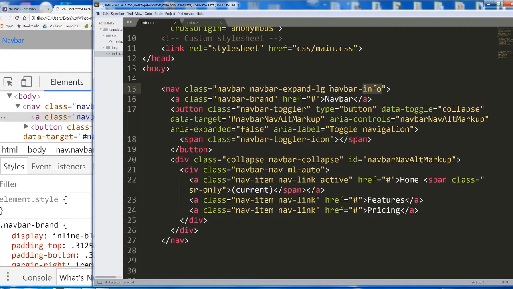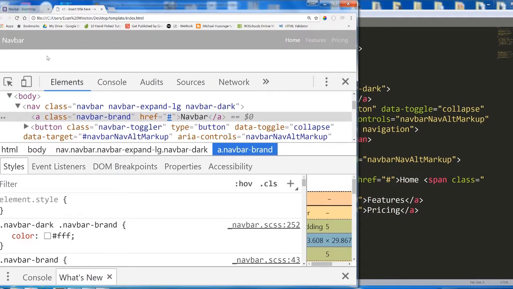If I type in navbar light, then anything with the class of navbar brand or nav item is going to have a dark text color, dark text on a light nav. If I change this to navbar dark, it's going to reverse it.